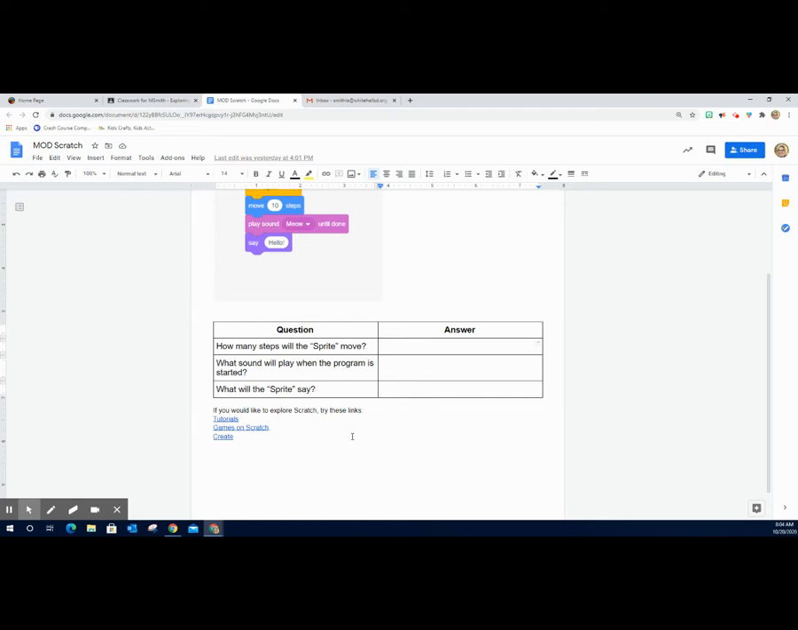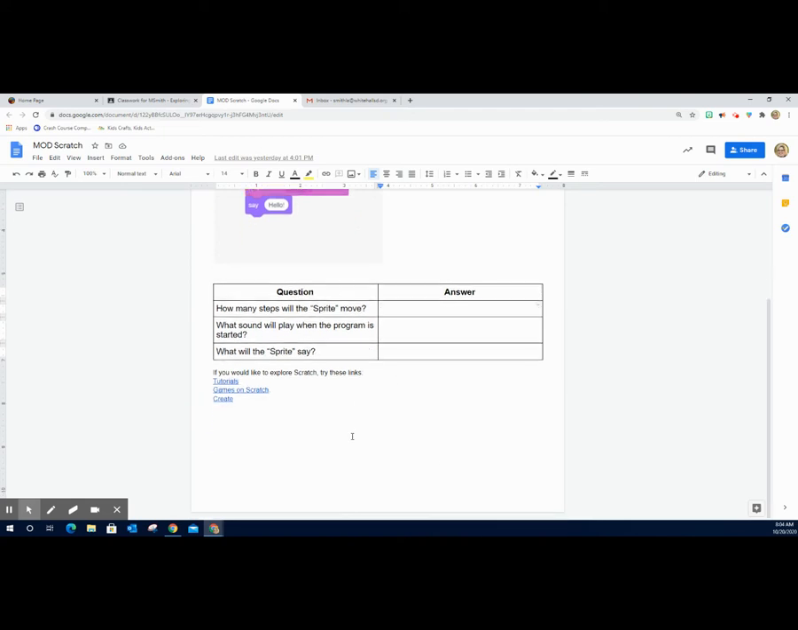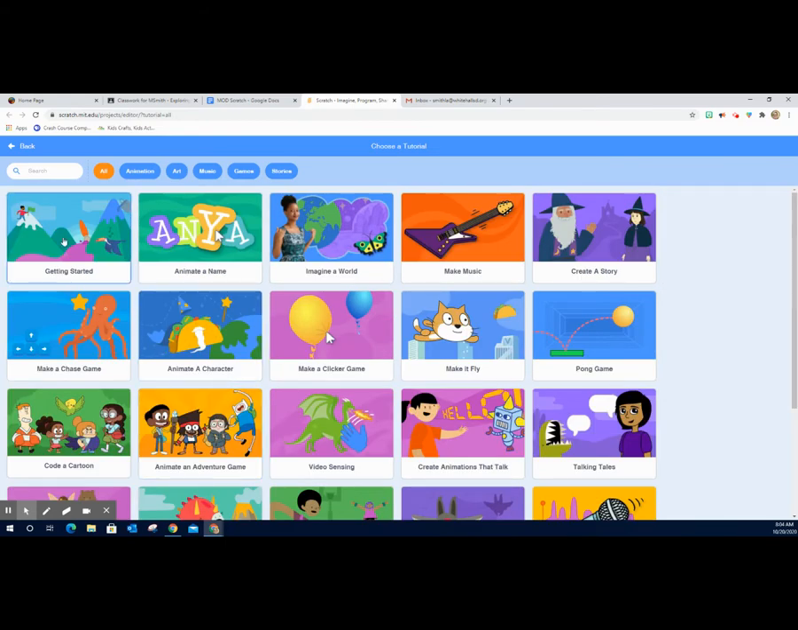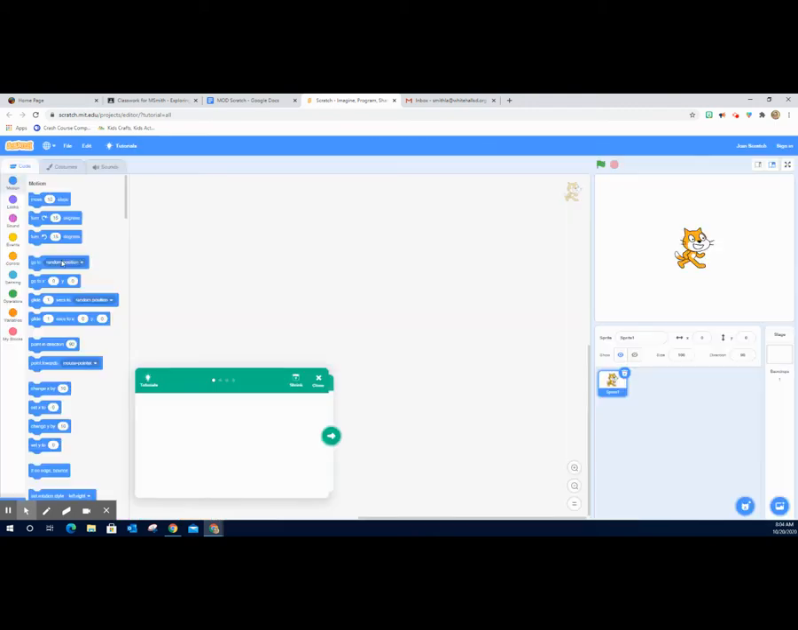Once you've answered these questions, if you would like to explore Scratch, try some of these links. You can click on the tutorials link and it will take you to a page within Scratch that has several tutorials to walk you through creating a program in Scratch. I would encourage you to start with the Getting Started program because it's going to introduce you with dragging and dropping blocks and all of the different workspaces that are within Scratch.